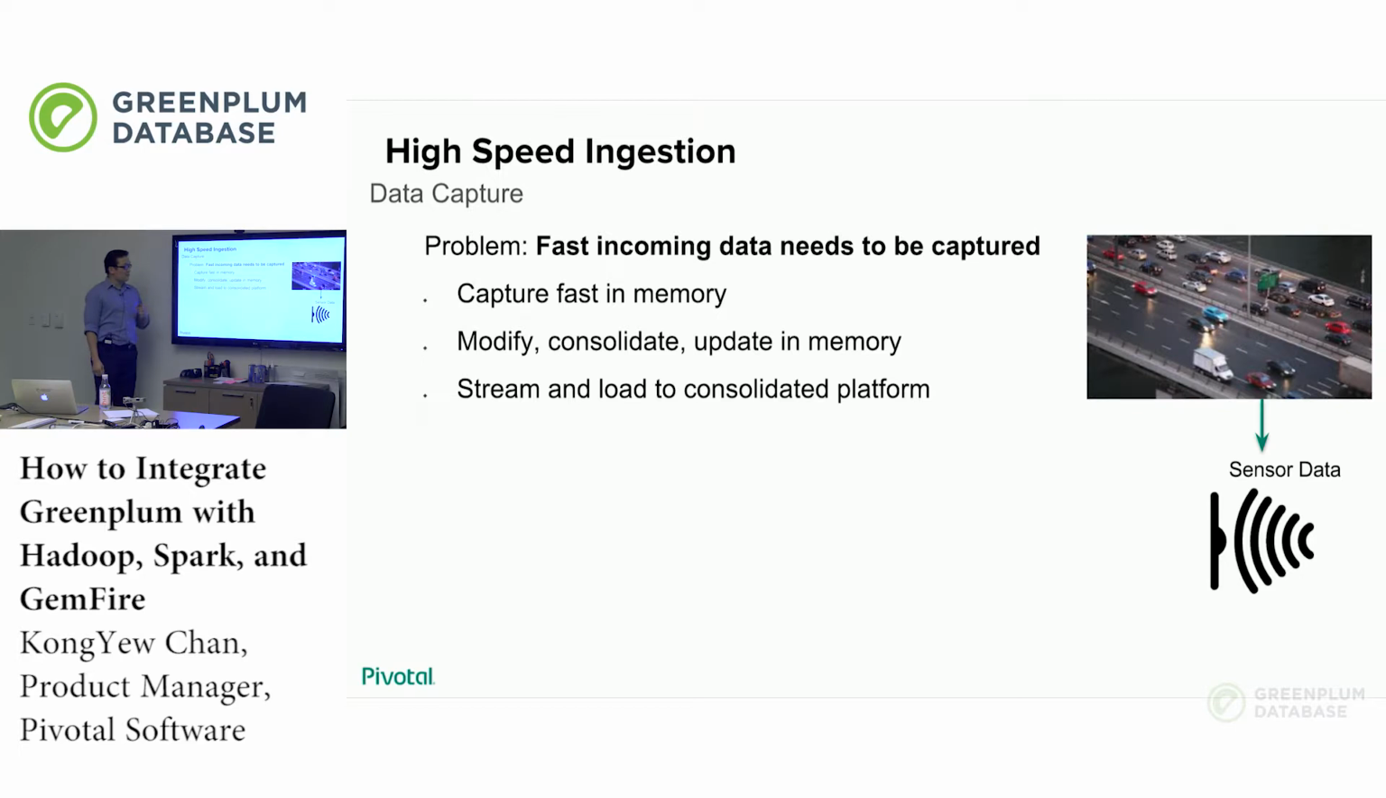But if you want to do it in a fast manner, you might want to get the data in memory. Memory is about 1,000 times faster than writing the file into a file system. So with GemFire itself, you can write the data into memory. In fact, you can write some processing library to process and transform the data, and once the data is transformed in memory, which is very, very fast, you could use our connector to load the data into Greenplum at high speed.